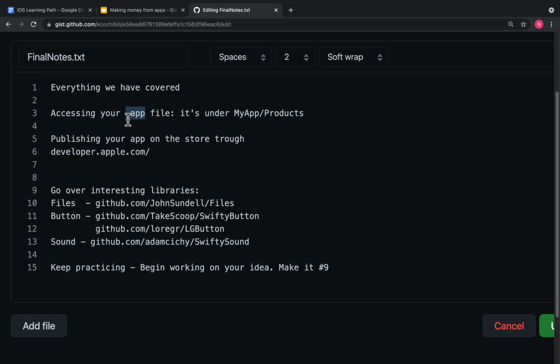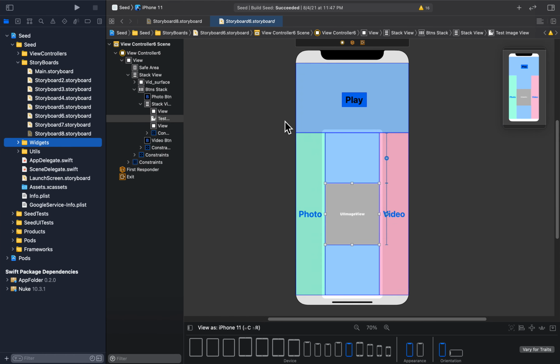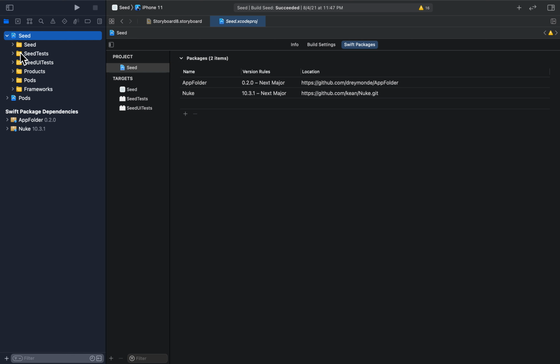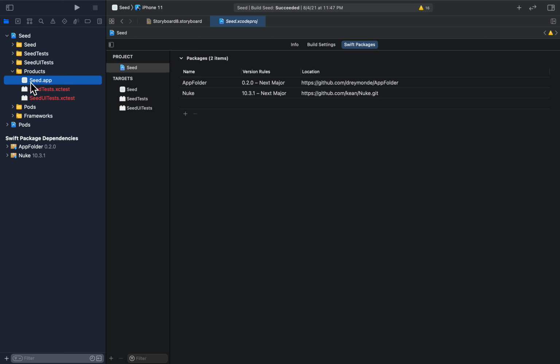This is the file that you're going to upload to the App Store eventually when your app is done. So in your project, to find this file, just under your project file, in this case we are dealing with seed, there is a folder called products. Expand that folder and you will see a file called seed.app. In whatever app you're making, it's going to say that app name .app. So this is the file you can upload to the App Store.